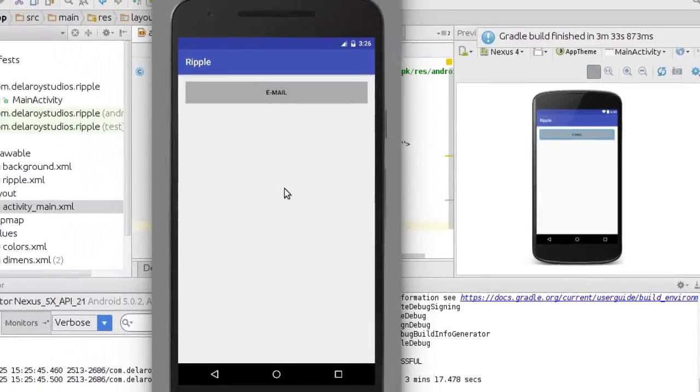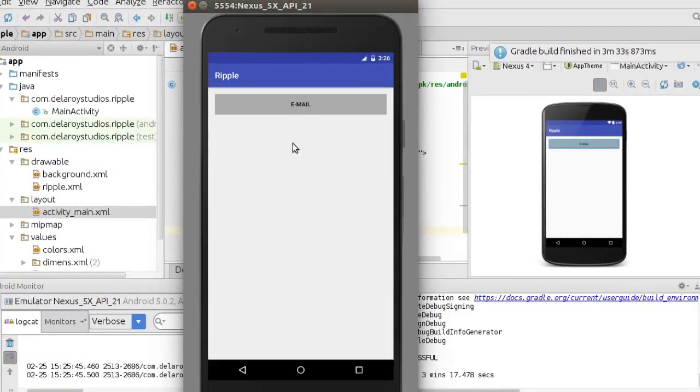Here we go with the application, Ripple. Now we have the button with email as the text. A click on the button will display the ripple effect. Can you notice that? It depends on the kind of background that you use. It's going to display that effect. So you get to see how it works. That's just how to integrate the ripple effect using XML into a button.